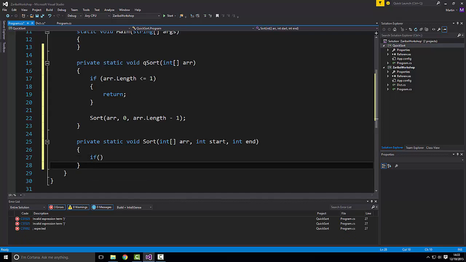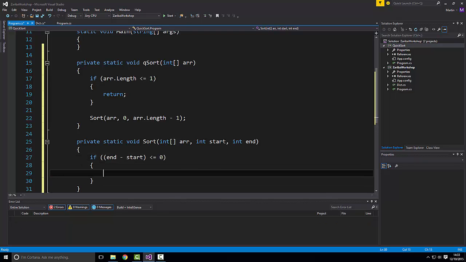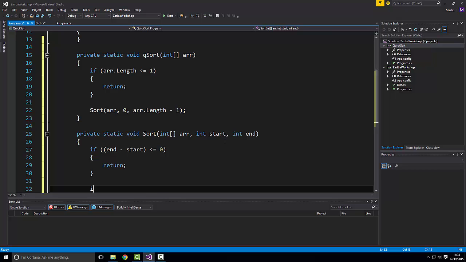And in here we would like to say, if end minus start is less than or equal to 0, we should expect the end to always be bigger than the start, we want to say return. Otherwise we want to do int splitPoint equals split, oh come on, split of array, start, end.